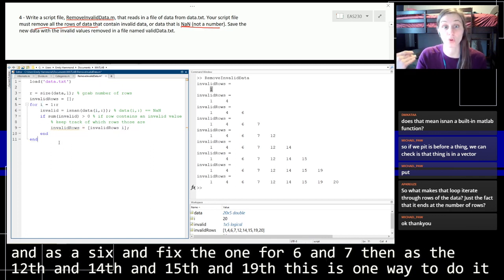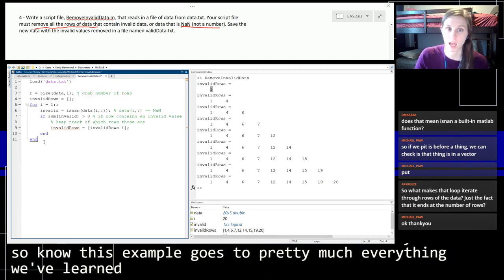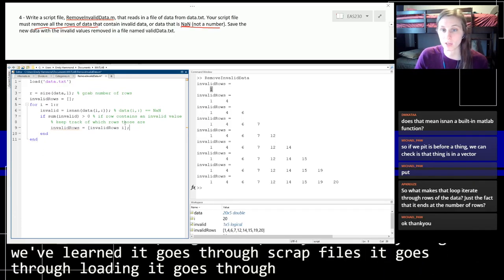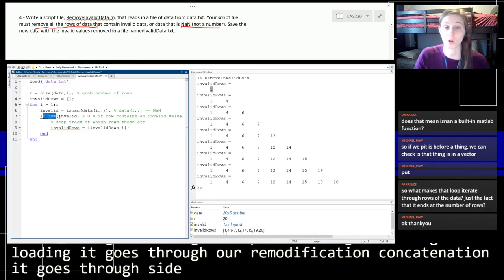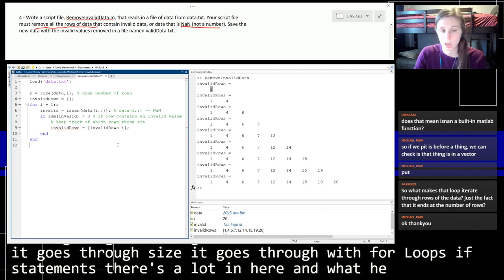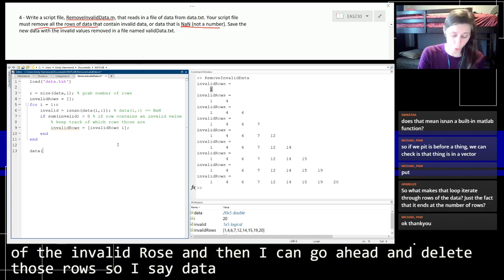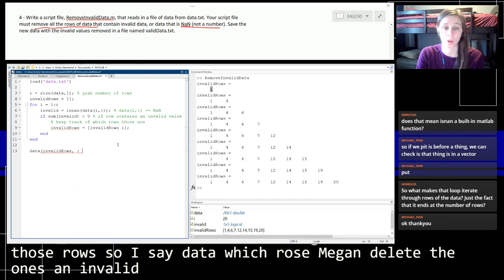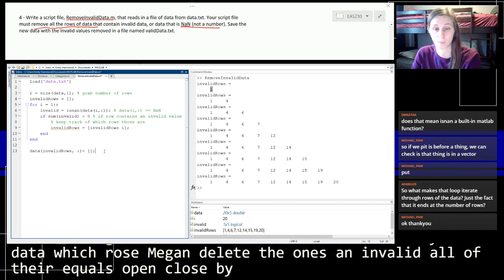So note, this example goes through pretty much everything we've learned. It goes through script files, loading, array modification, concatenation, size, for loops, if statements. There's a lot in here. But here I keep track of the invalid rows, and then I can go ahead and delete those rows. So I say data, which rows am I going to delete? The ones in invalid, all of them, equals open close brackets. So here I delete them.